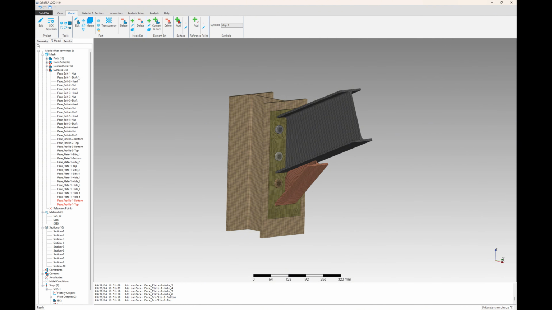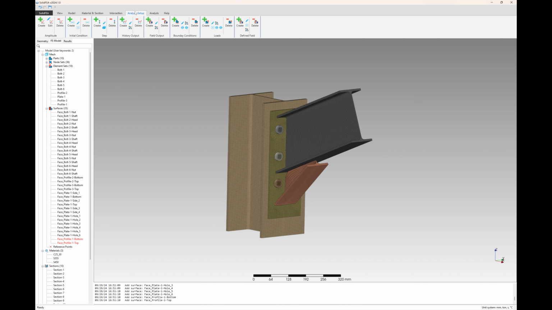It's already set up all of the materials, the sections, the element sets, node sets, surfaces, contact pairs. I didn't add supports in this model, but you can add them through SolidFEA. Very soon you'll be able to apply your supports and loads directly from ConnectFEA.